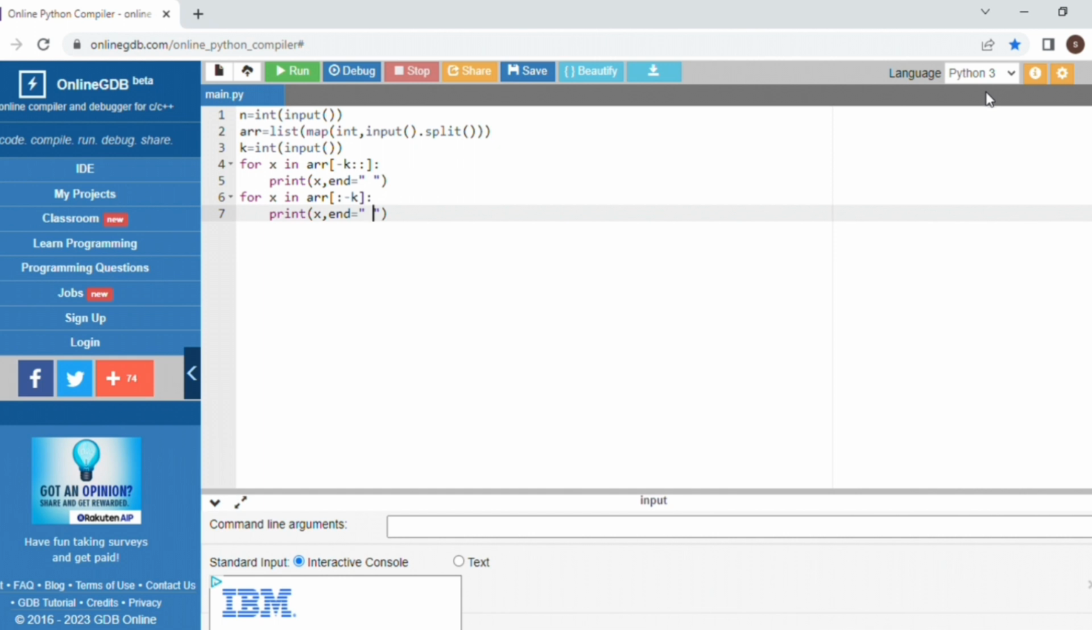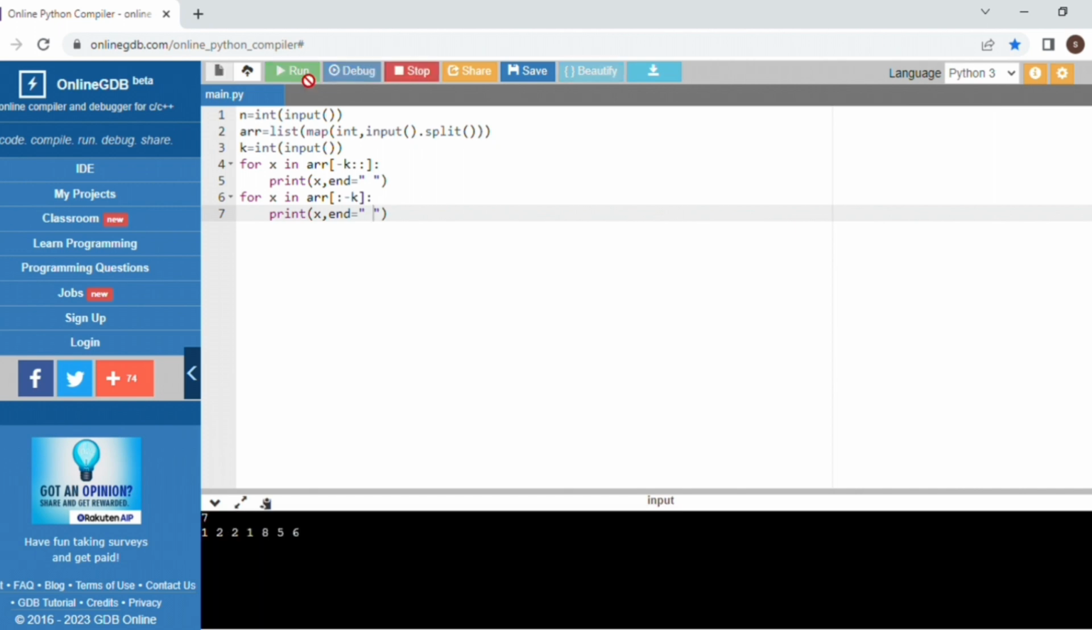In the print function, for the n parameter, try to give a space as a character because every element in the output is separated by a space. Now I am taking the input here and k as 3. You can check the output, that is last 3 elements 8, 5, 6 are printed first, and then the remaining 1, 2, 2, 1 are printed after the last k elements.